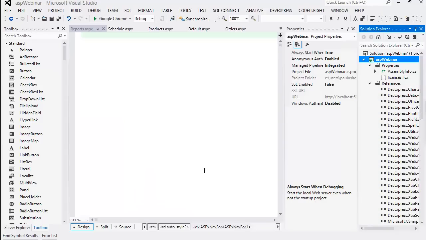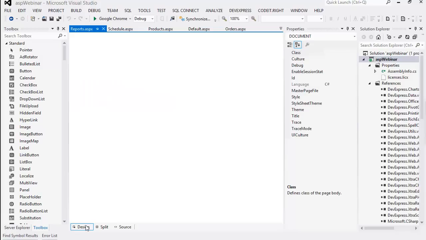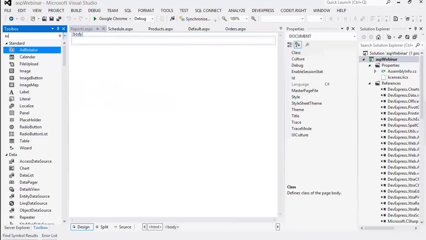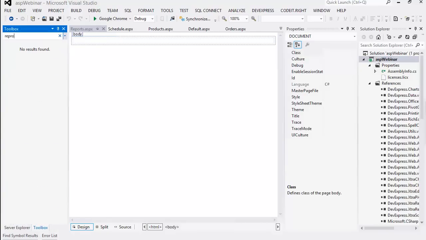Back on the design surface, we'll start up by doing reports.aspx. And that's the exception that breaks the rules. So we'll do report, and I'll start by dragging the report toolbar up onto the canvas.